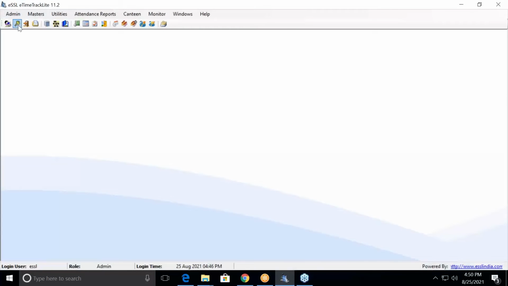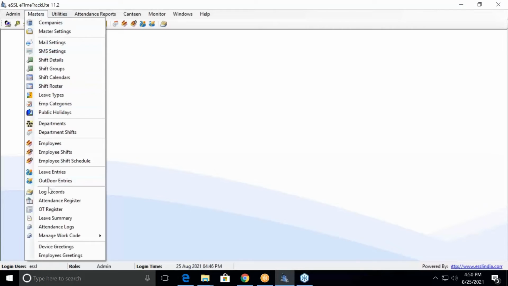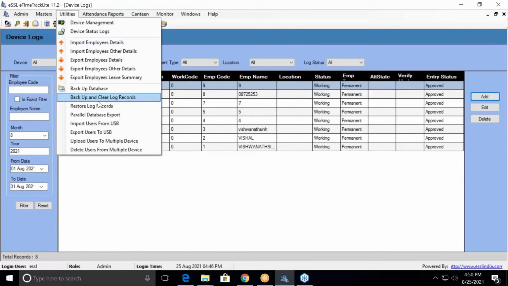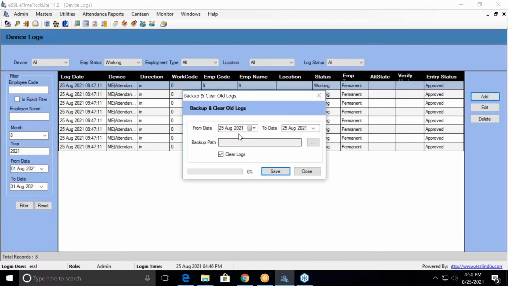Now, I'll show you how to back up the log records. For example, we have logs in masters. If I go to log records, these are my log records. I want to back up and clear from my software. So what I do is I'll go to utilities, backup and clear log records.